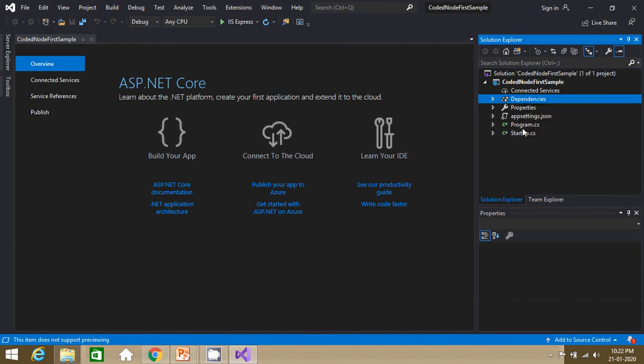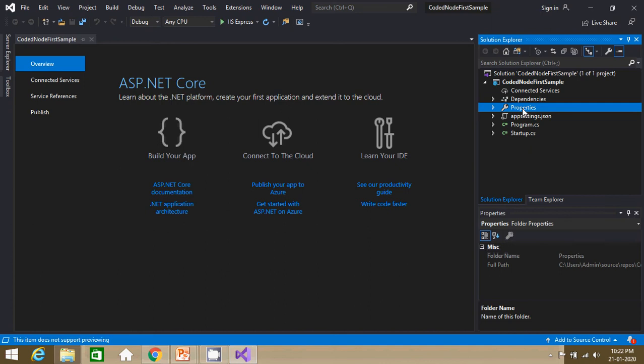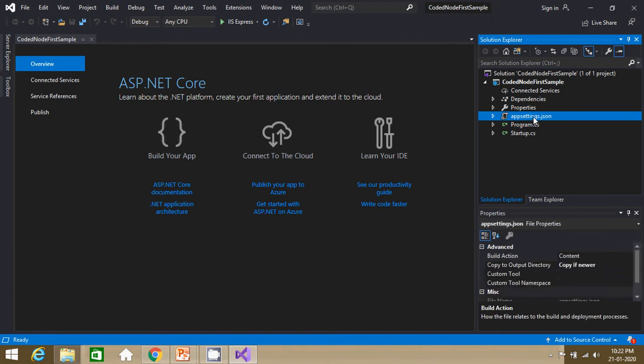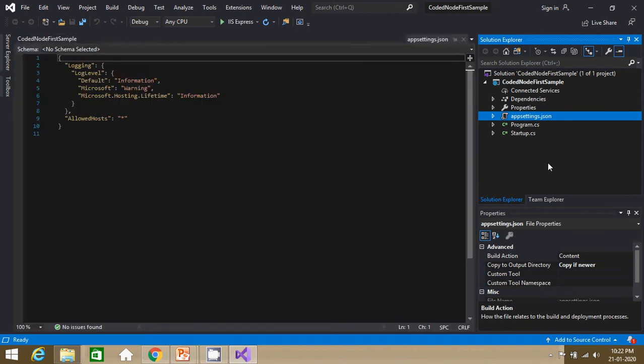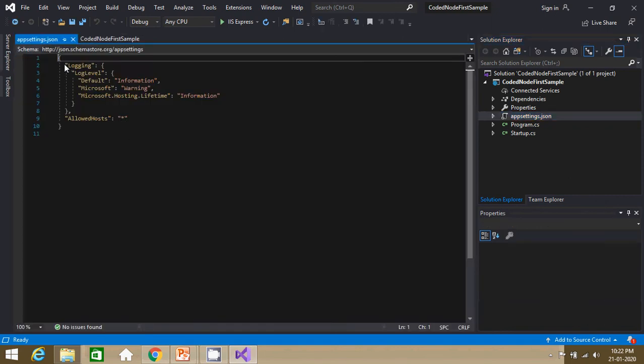Here we will have properties. It's almost the same as what we had in .NET framework. appsettings.json, it's a very flexible JSON file to hold our configurable keys. You can give different sections, you can organize however you want, and you can use the configuration package to read that. So we will be looking into this aspect also in our upcoming sessions.